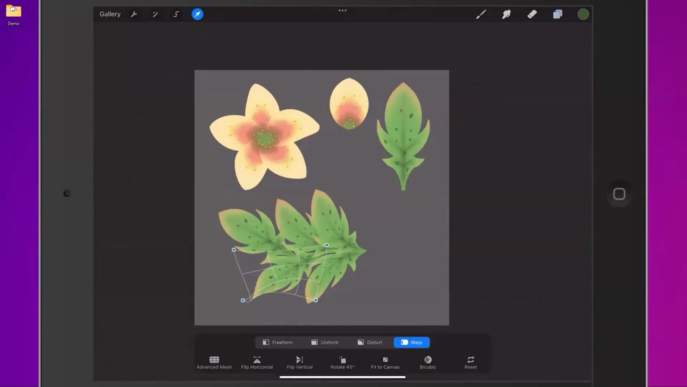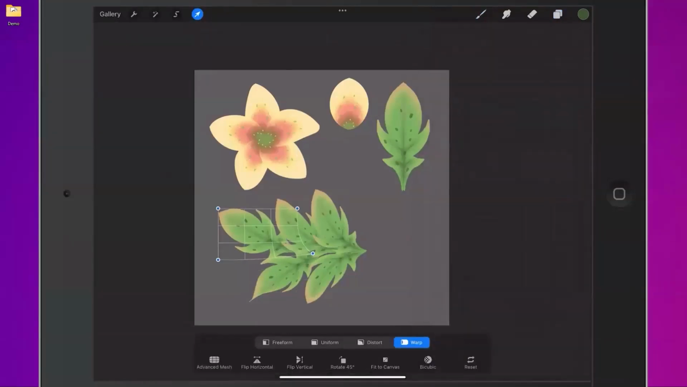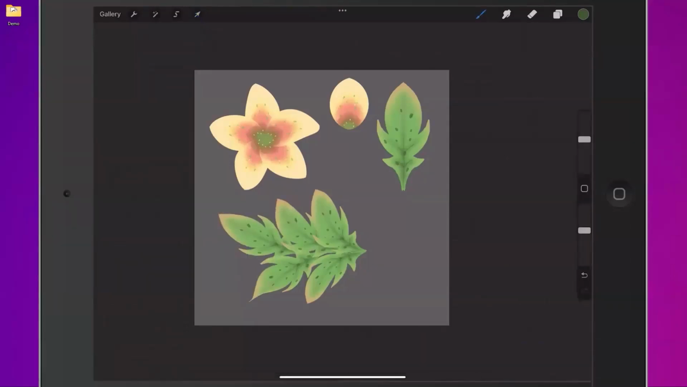All right. You see that? I just constructed a whole flower with just some elements. And there you go. So I have my flower, my petal, my leaf, and my leaf bundle.